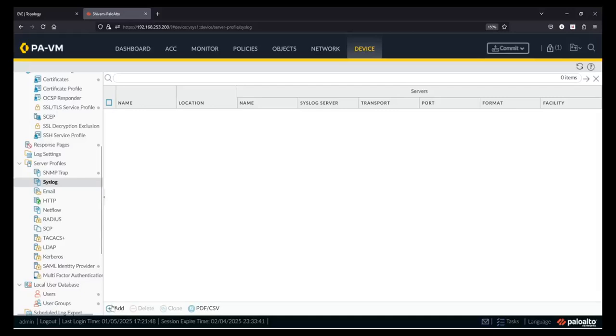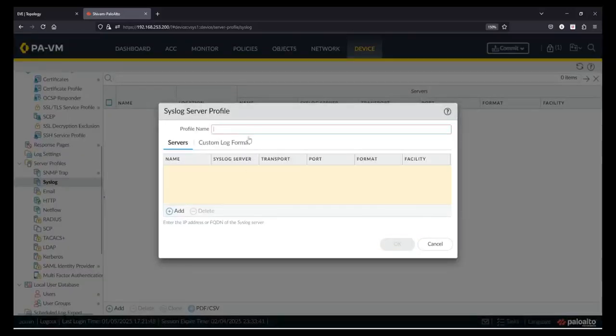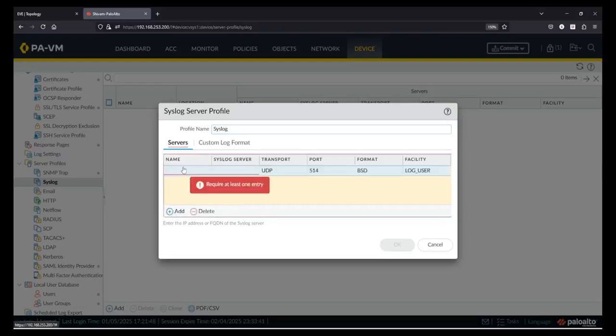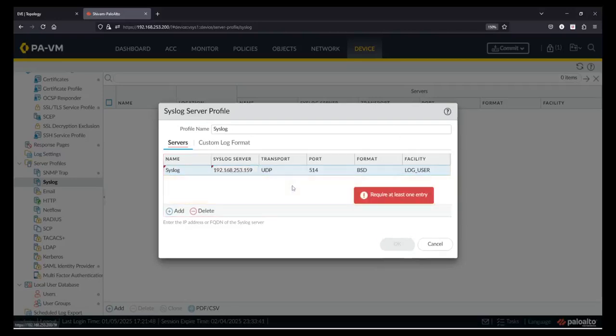Let's look at how to add a syslog server. Go to Syslog, click on Add, give it a name, and then select the server. What's the IP address of the syslog server? You put the IP address here. For transport, select the transport protocol: TCP, UDP, or, if you want an encrypted way to send the syslogs to the other host, then you select SSL. By default, the transport is UDP for syslog and the port is 514.